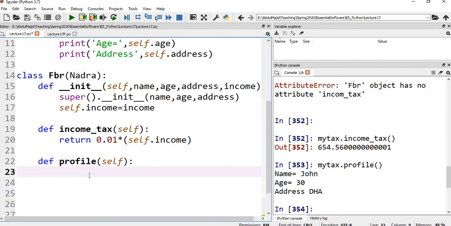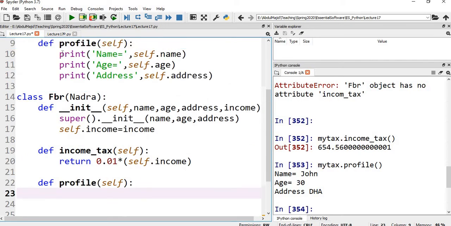So in this new profile, we are going to have all these 3 lines, but we are going to add one additional line. It could be anything, but in this case we can add one extra line about the tax paid by the user. So instead of repeating these 3 lines here, we can use this function here. We can call this function here.